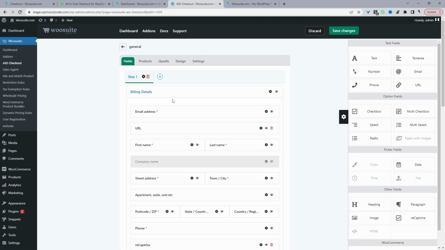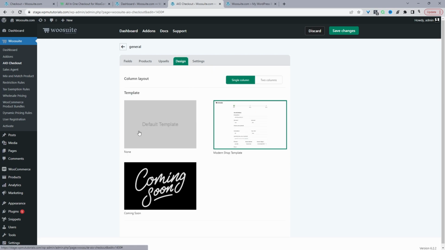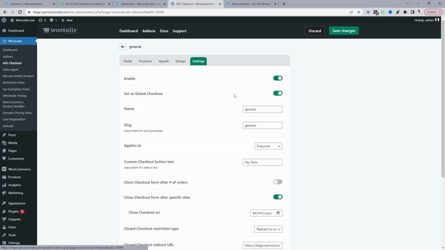Okay, but just to quickly activate this option, we'll just go to design, choose our design. So we can use our theme default design. You can choose one from one of our pre-made designs. Then we'll navigate to settings. We just want to make sure we enable this checkout form, and then we can enable this option to set it as our default global checkout form.